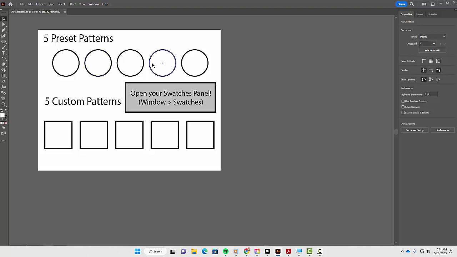This is very similar to the previous assignment about gradients. I'm asking for 5 preset patterns that go in these circles right here. And then I'm going to ask you to design 5 custom patterns that will go in these boxes down here. You will need your swatches panel to work on this assignment. So I'm going to go ahead and get that open.